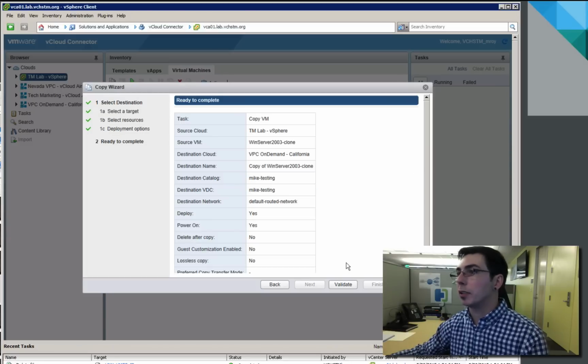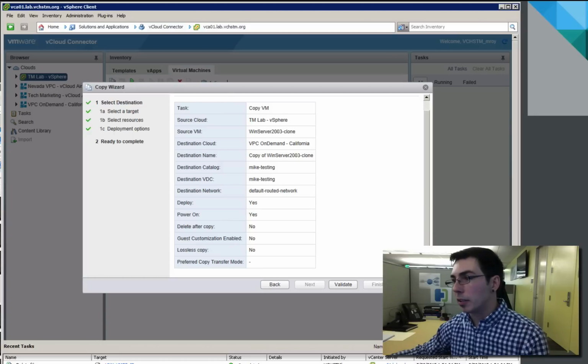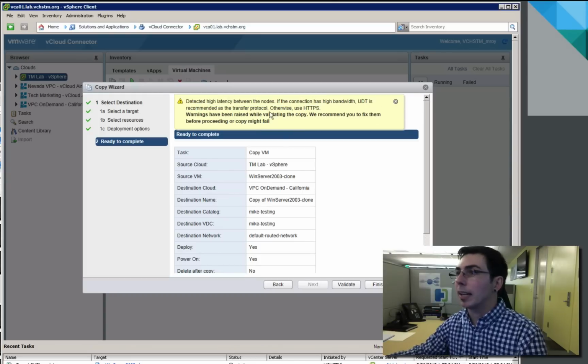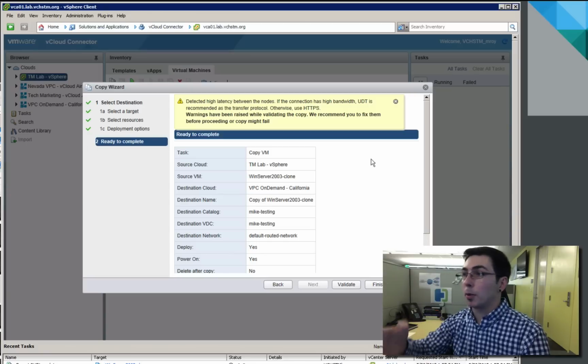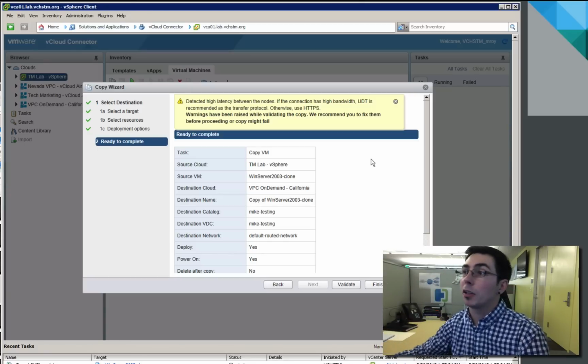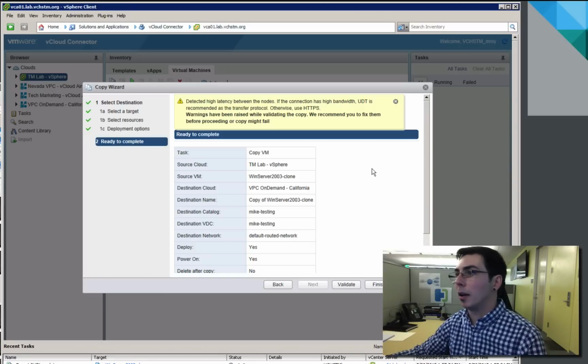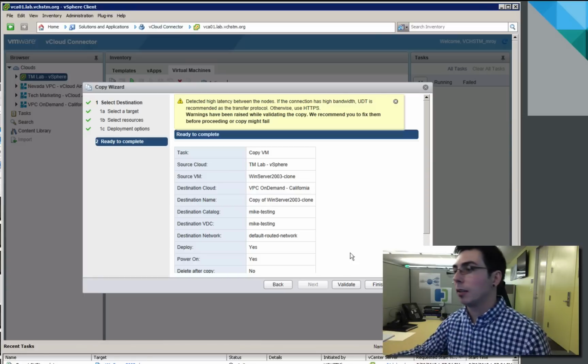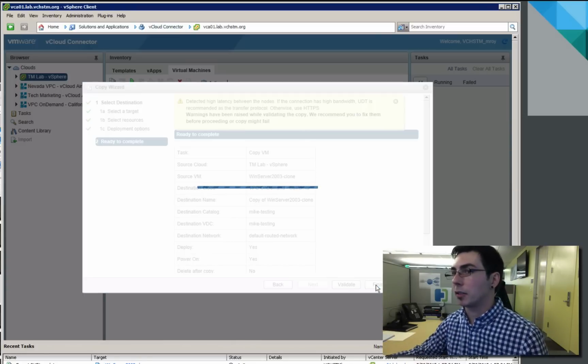So we'll validate again, make sure that everything's cool. Looks like it passed the validation step here, no problem, or the first one. So let's do the big validation. We can see that there was a warning here. It's telling us that there's high latency between our node running on-prem and within the cloud. We could configure UDT, which is a UDP-based transfer protocol, but we're going to just use HTTPS. This is going to go just fine. This won't fit, this won't work, this is just kind of a suggestion. But we'll go ahead and finish, and we can actually start the copy.